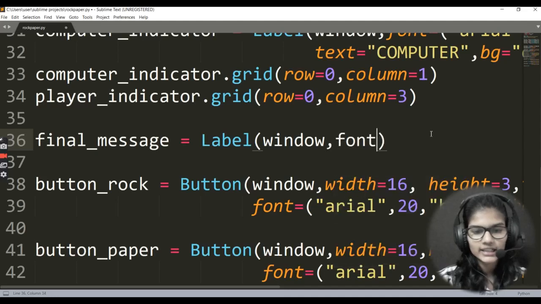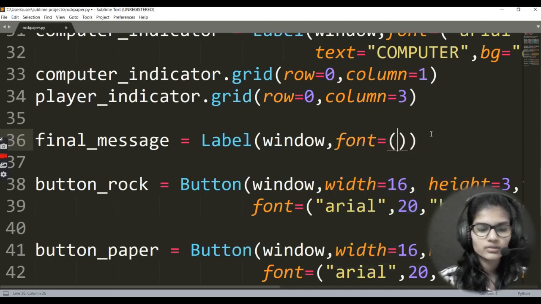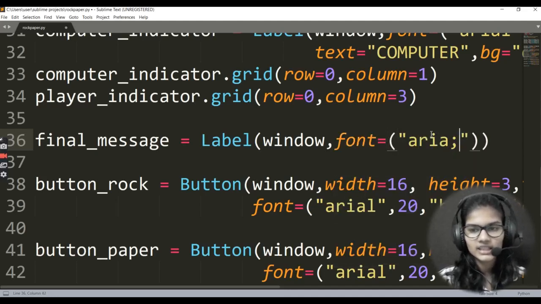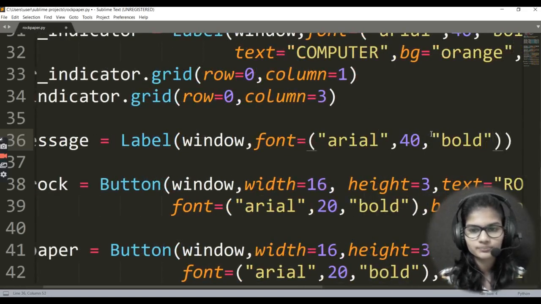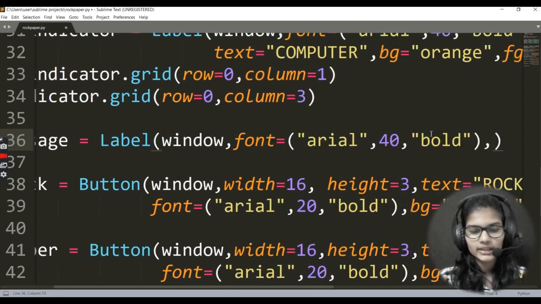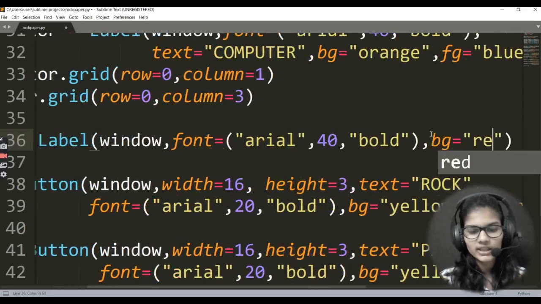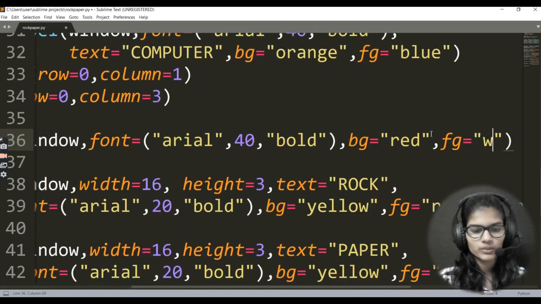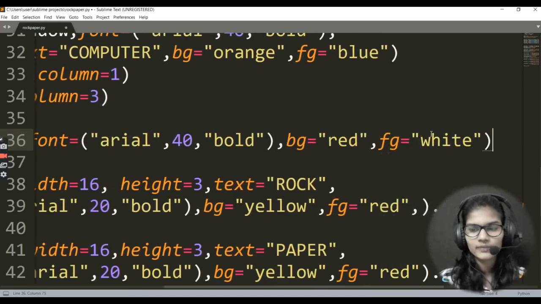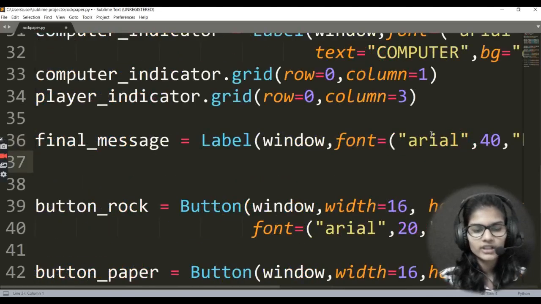After this I would be writing here the font. Now what type of font do I want? Everything will remain the same. I want it in Arial, and then I want it to be 40, and let's say I want it to be bold. So Arial 40 and bold. And I will put a comma here. What about my background color? So BG color I want it to be red, and what about the FG color? FG I want it to be white. Okay, this is done. Now where to place this?